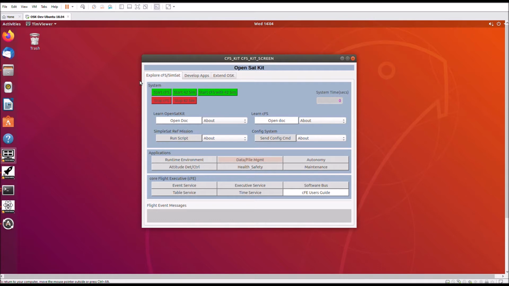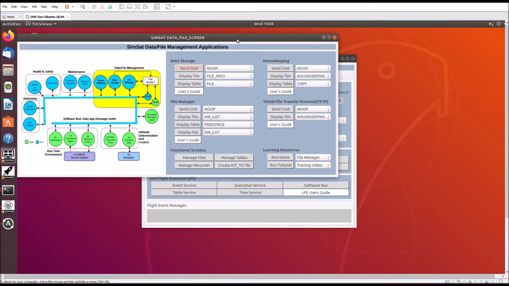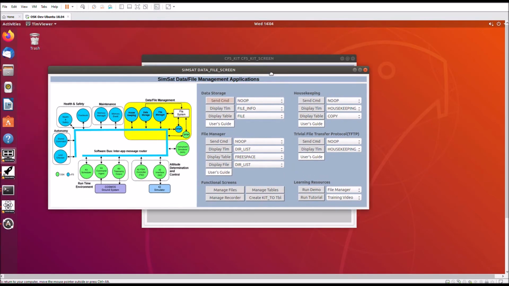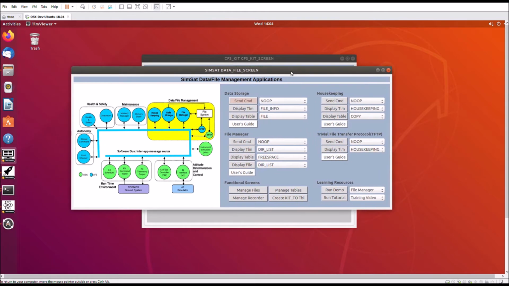Here's OpenSat Kit's main screen. The middle section of the first tab contains links to application groups. I'm selecting the Data File Management application group. The apps in this group manage telemetry data, files, and file transfers. On the right side panel, there's access to each of the app's commands, telemetry, tables, and users guides.